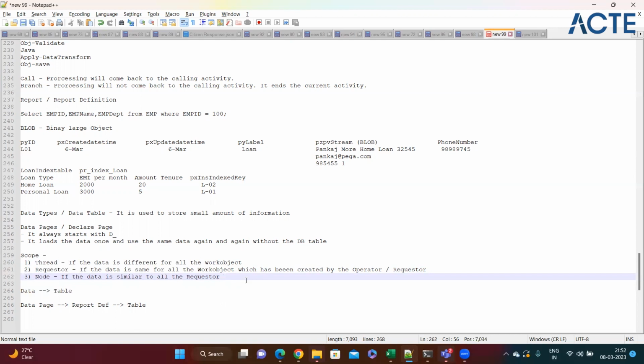And I have started the work early, and I have started doing the work. So for me, Pega will load the data page once, and for the other 40 work objects, Pega will not even call that. Pega will not load that data page again from the table. Pega will use the same data, if it's a node level one. So that way, we can increase the performance.